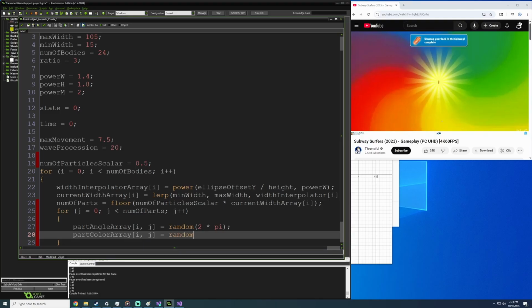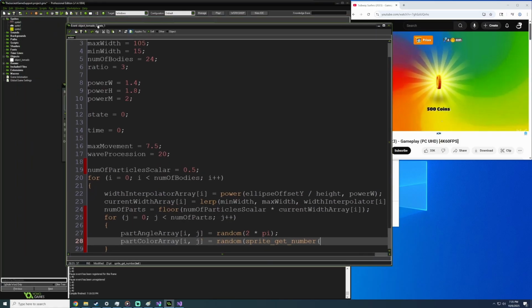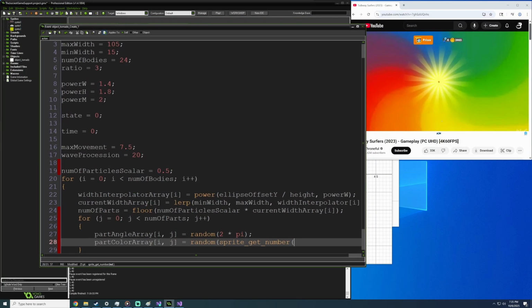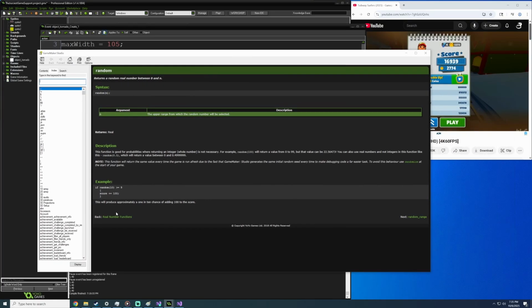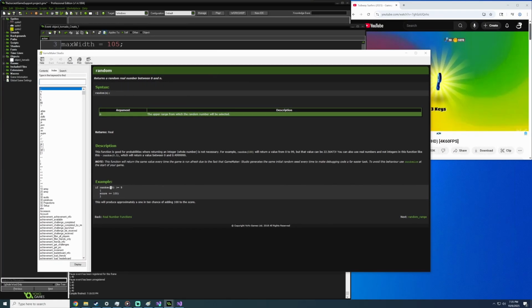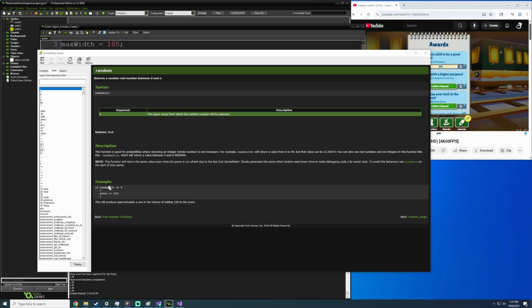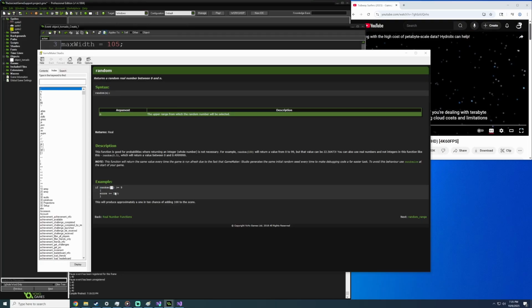This is really easy. It's just random sprite get number, and that gets the number of subimages in the sprite I'm choosing, which is going to be sprite 2 in this case. I should probably have named that, but it's fine. Importantly, the GameMaker random function, this might trigger some people, does return the whole, so it returns the last number. If random 10 is greater than or equal to 9, this random value will sometimes return 10. So there's actually 11 potential values here, 0 to 10.